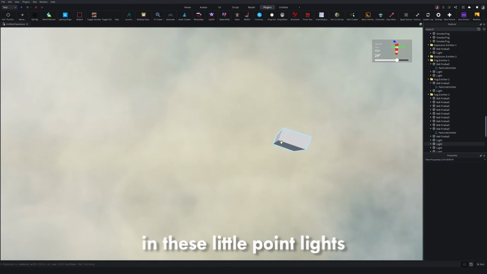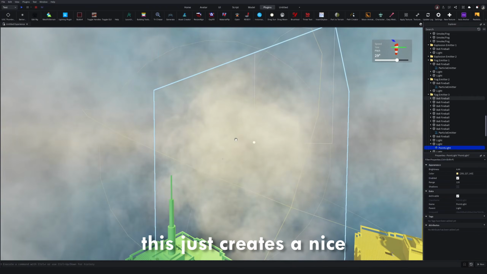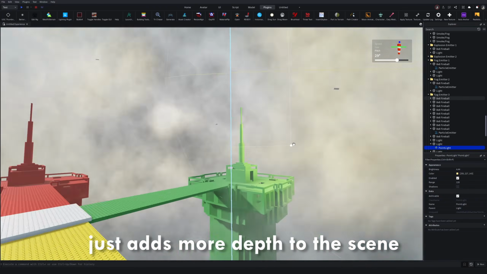Then yeah, you can also add in these little point lights. This just creates a nice little lighting effect. Just add some more depth to the scene.